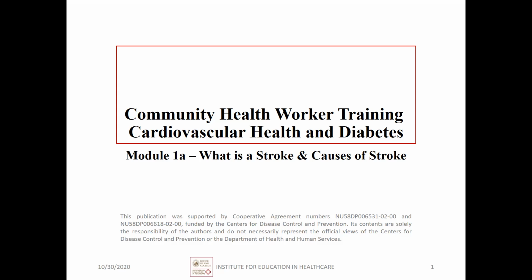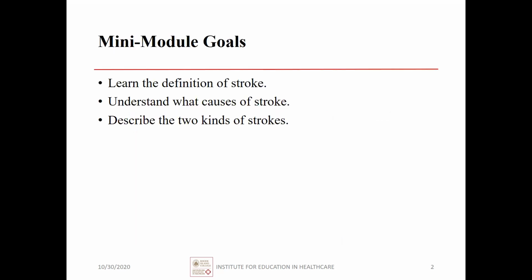Module 1 explores stroke as a component of chronic health conditions. During this mini module, you're going to learn the definition of stroke, understand what causes stroke, and describe the two kinds of strokes.